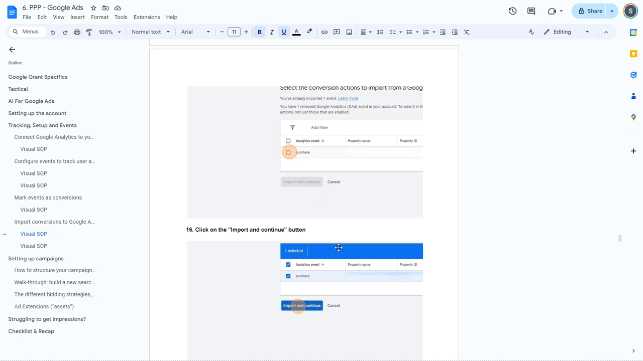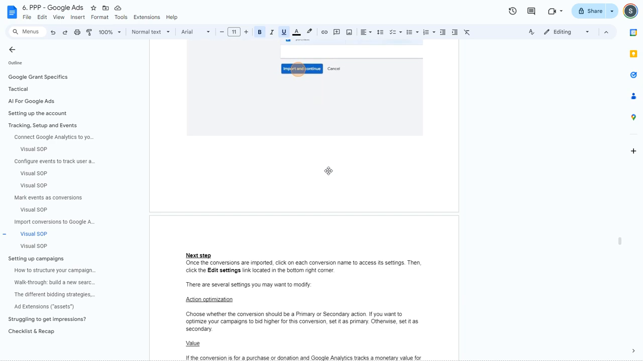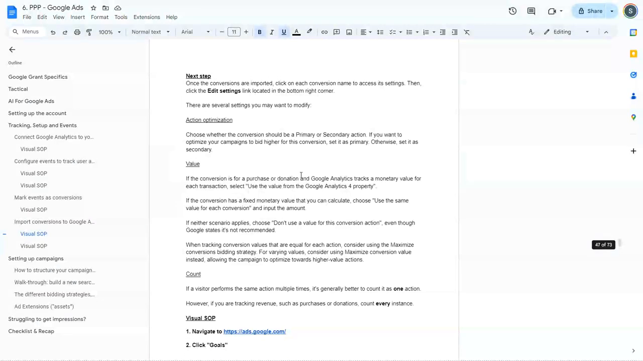In this case, I already have my stuff imported, so I imported the purchase to show you. But here you should have the purchase, and then you'll see the property name, etc., of the event that you created when we did it here and marked it as a conversion. Basically, you import it, and it'll be ready to go in your account. The next thing you want to do is go to that conversion right here and edit the settings to make sure it is being tracked properly.